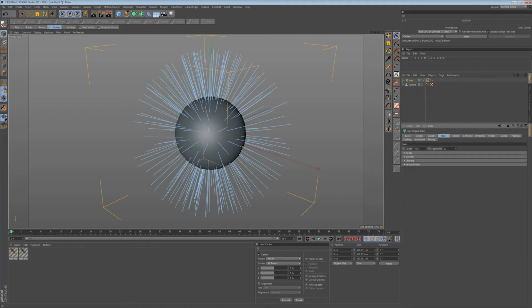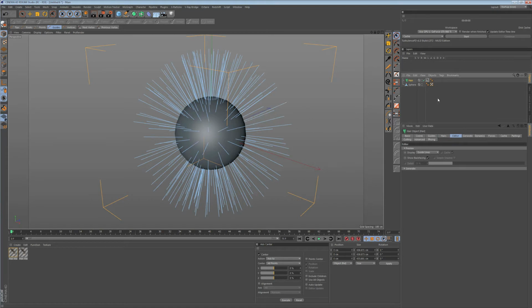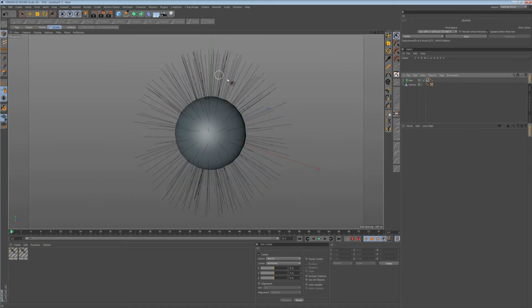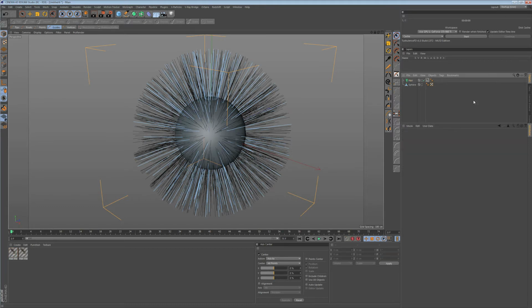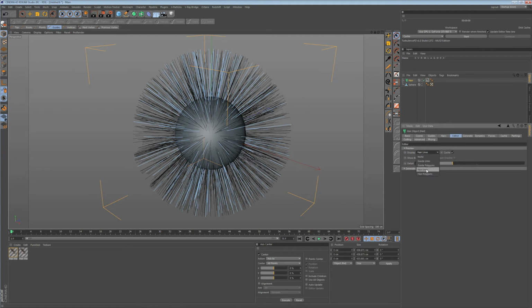Then you have an option to say how many hairs you have on the object, which is 5,000 at the moment. You can of course display them. Right now it's displaying only the guides, and if you want to see the hair that you're going to have in the end, you'll have to change the display option from guideline to hairline. You can also pick guide polygon or hair polygon, but it's going to be heavy.